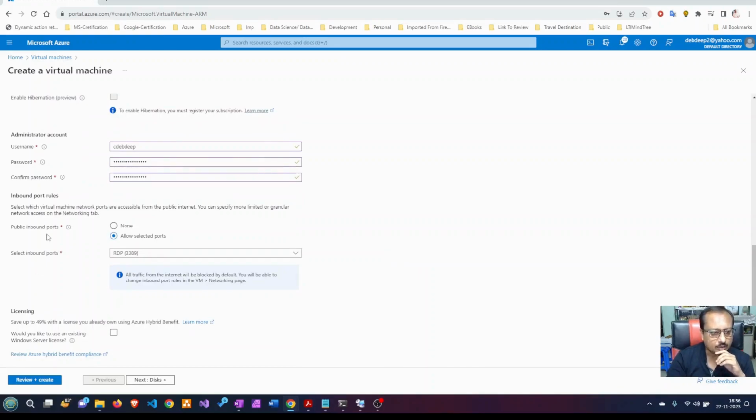It says inbound access or outbound. Okay, so this is all about inbound. Inbound means the traffic will be coming to your VM. So it's ingress traffic. The traffic is coming from a different location to your VM. So are you going to allow it? We are going to do the remote desktop connection for it.